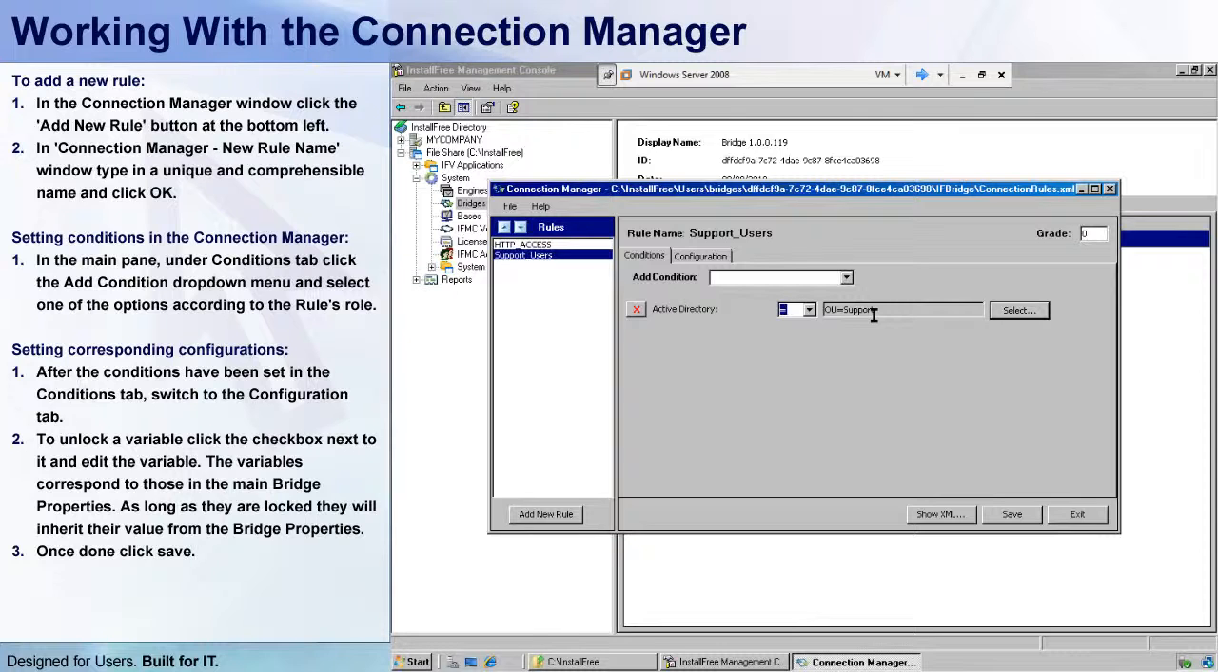And if this query returns true, then the configurations I make in the Configurations tab will take effect. Now, before I go on to the Configurations tab, I just want to go over two things here. First of all, you have this red X button next to the condition, which will delete the condition but not the rule. And you can also see up here the field labeled grade, which I will go into in a few minutes. But for now, let's switch to the Configurations tab.